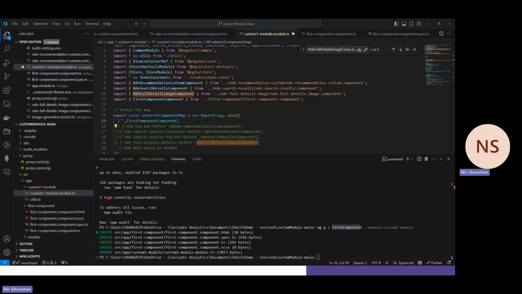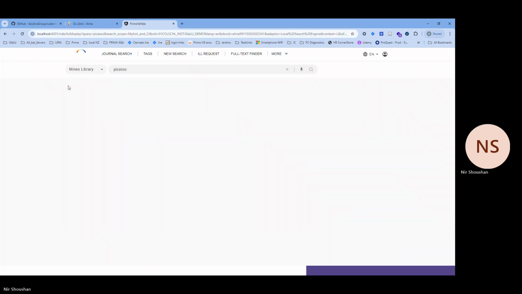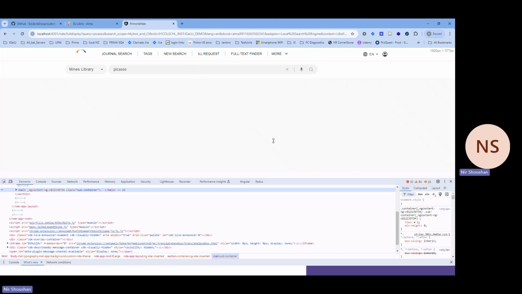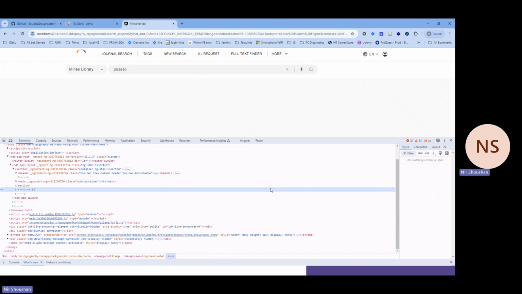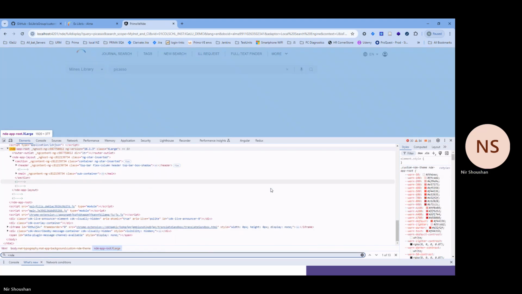Now, if we go to the NDE, we can inspect the page and see that every NDE selector is prefixed with NDE. So we have the ng uproot. This is not customizable.